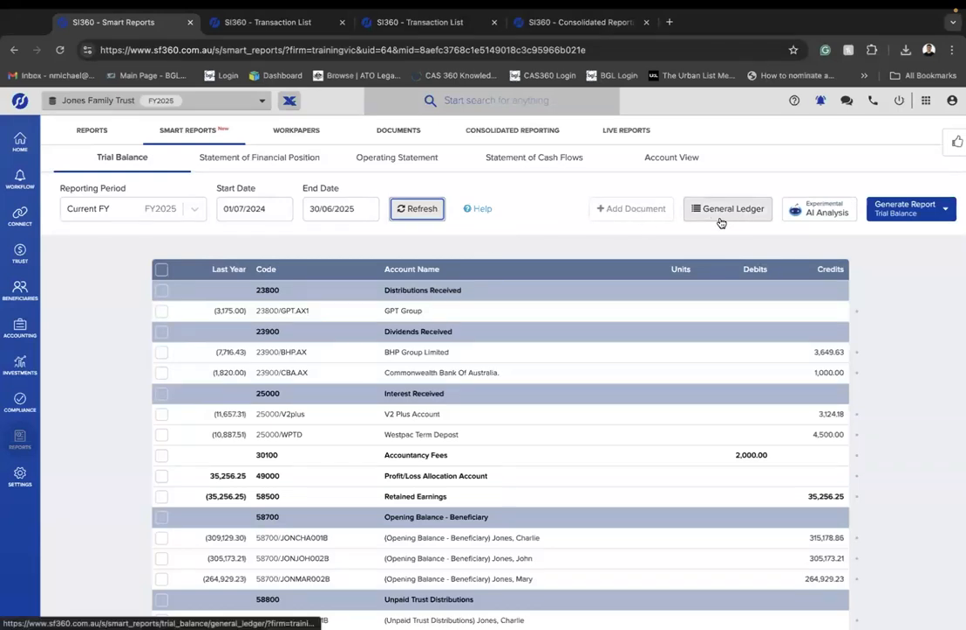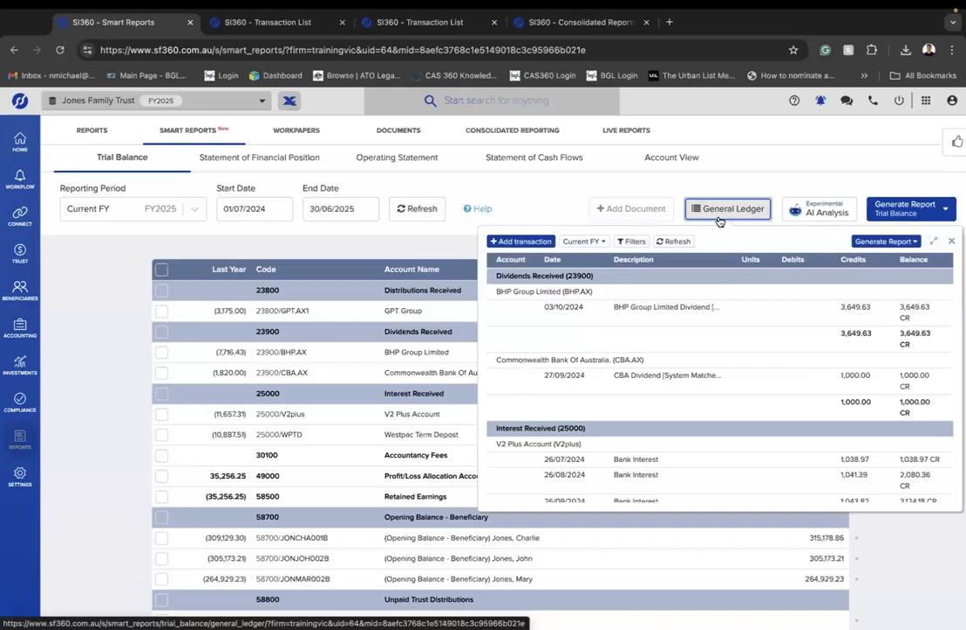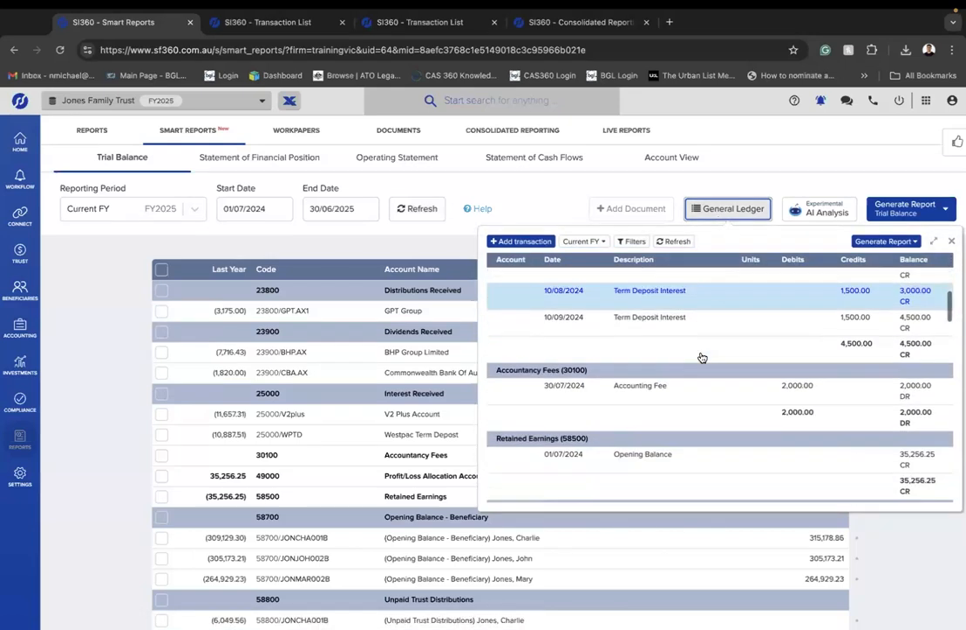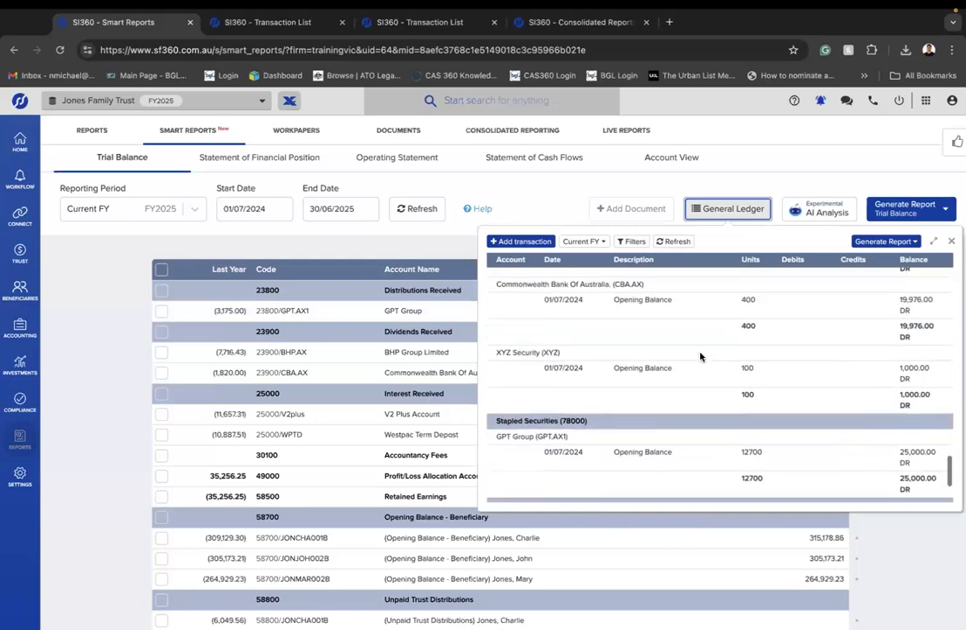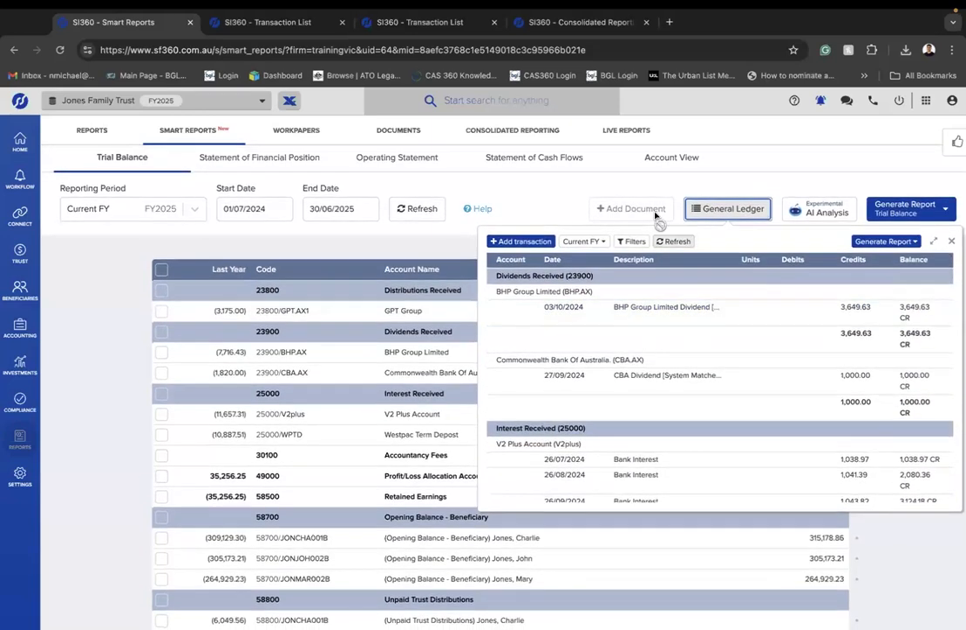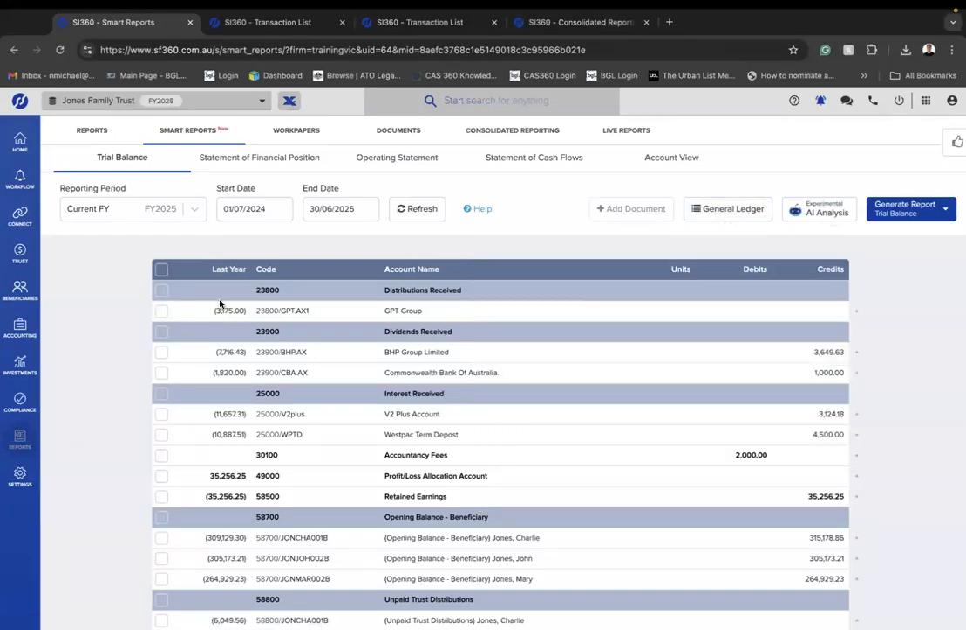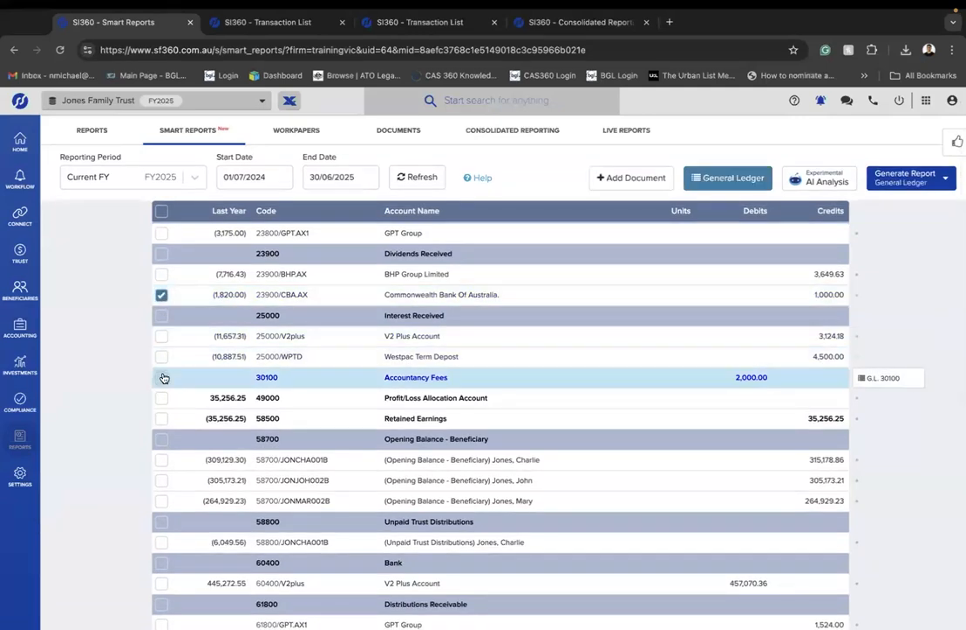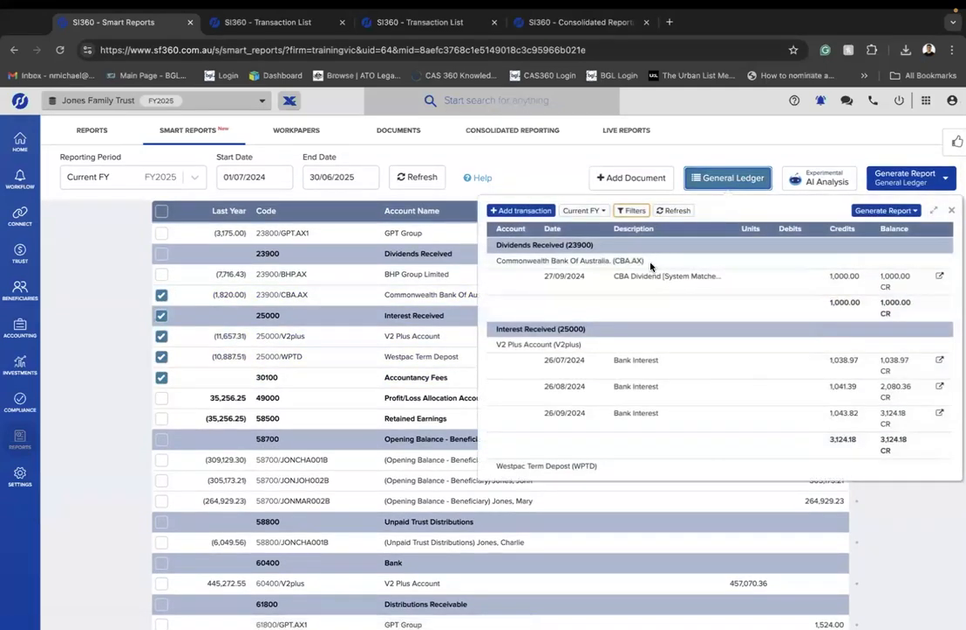On the right-hand side, you've got the ability to view a general ledger. So initially, by clicking on the general ledger button, you'll be able to see all the ledger transactions across all the accounts. But we've also given you the option to filter. So you can filter by the date periods, but also you can filter by the different type of accounts. A tip here is you can also tick accounts within the screen and click on General Ledger, and the General Ledger will automatically filter by those specific accounts.